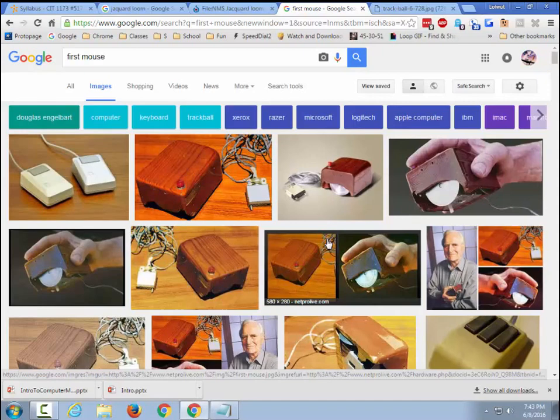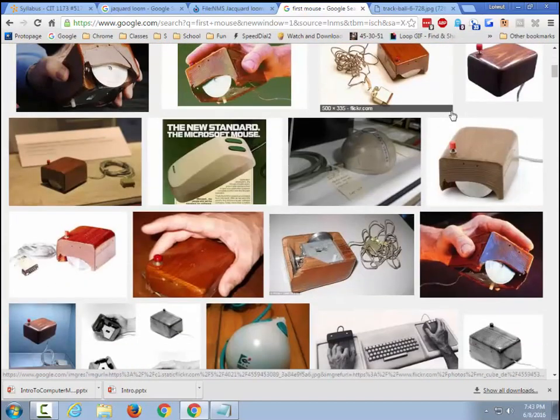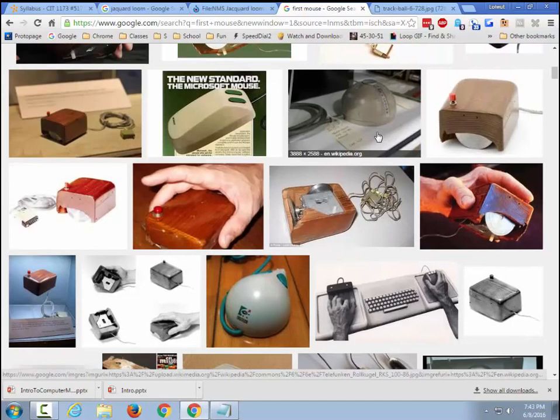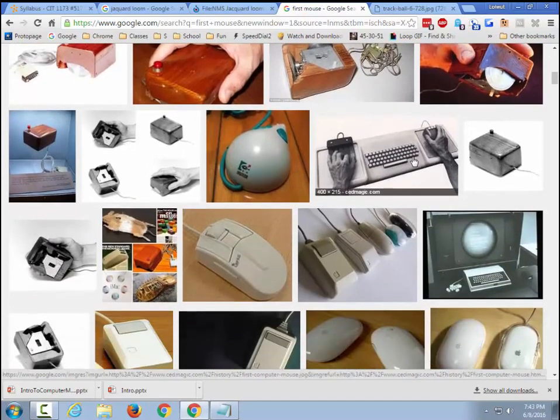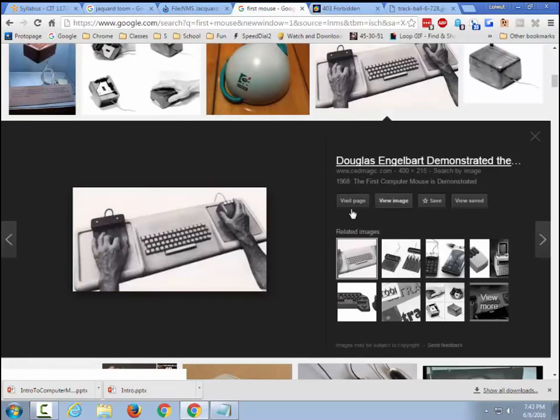Then the idea came, why doesn't a mouse just become a trackball that you turn upside down, and with electronics miniaturizing, you could do that. One more thing, if I can find it. Here we go. Aw.